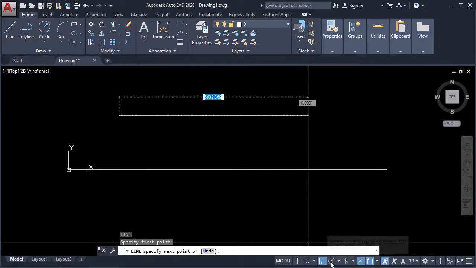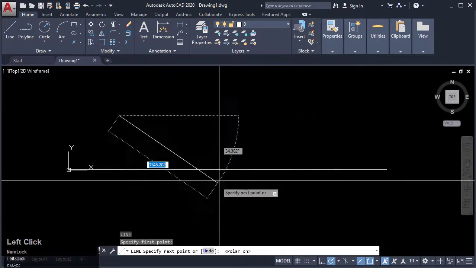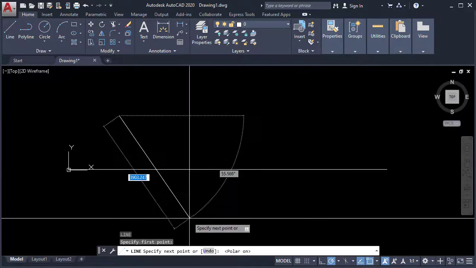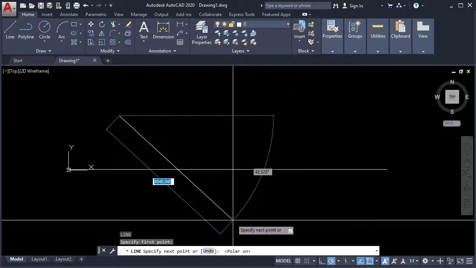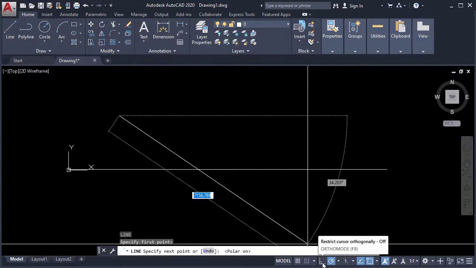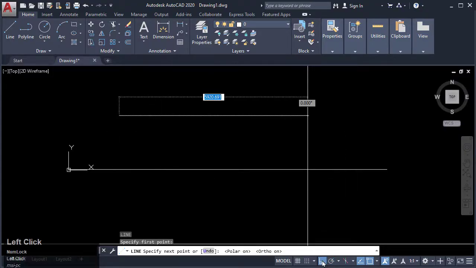However, if the Polar is active, you will notice that it allows me to draw lines in the diagonal direction. So that's the major difference between your Polar and your Ortho.